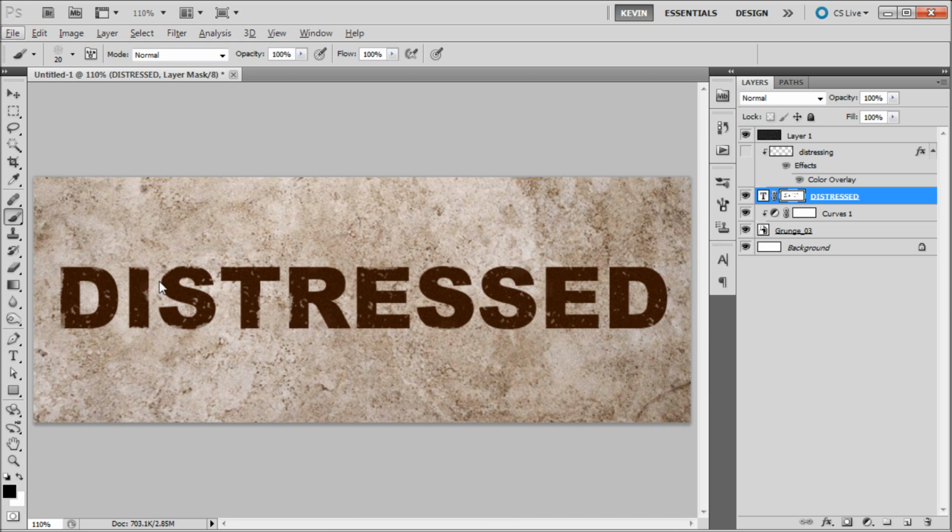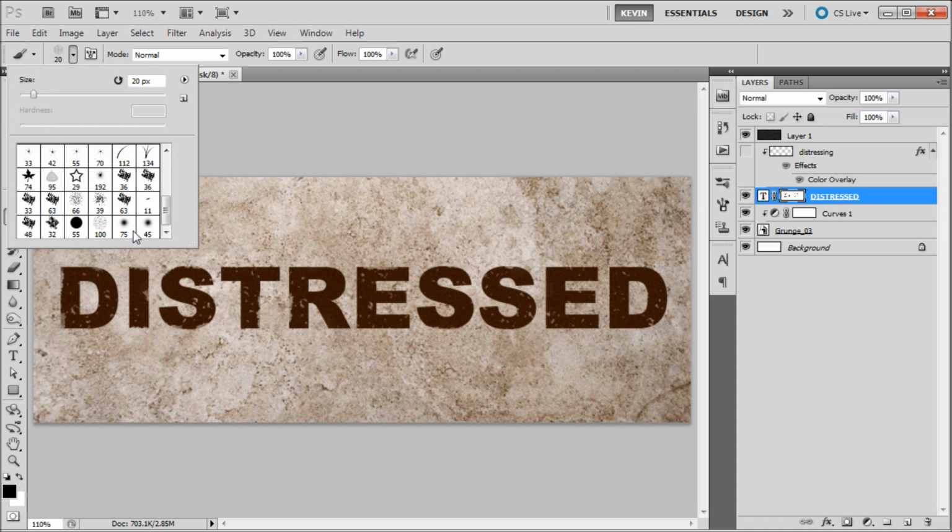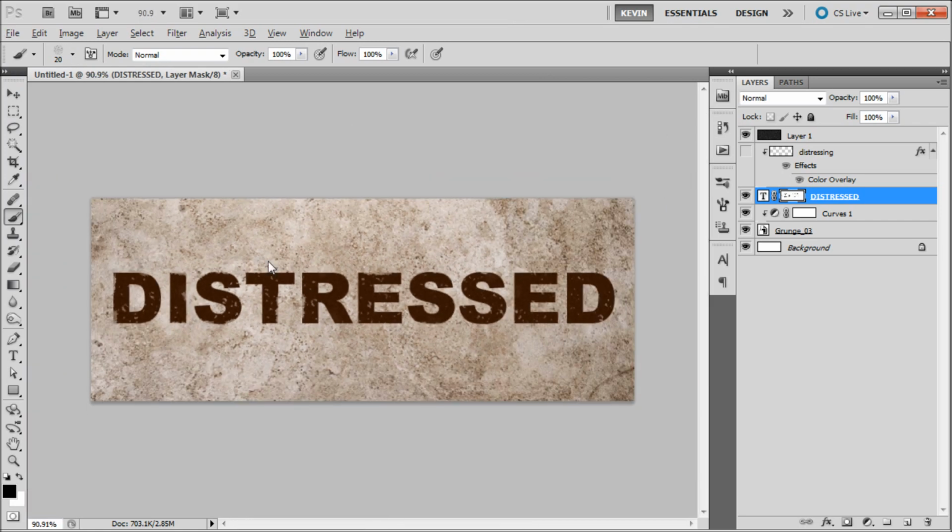Basically, we're roughing up the edges of your text by using this layer mask, how to pull through the background, how to make your own color for the distressing, and how to find which brush to use. This is the best brush that I found out of the default brushes for this, that gives you a really good flaking and distressed look.